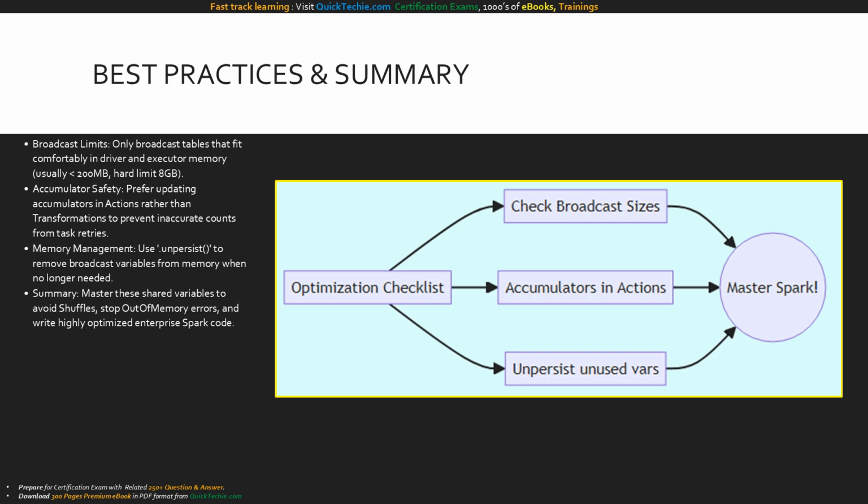Our final diagram is your optimization checklist. Always verify your broadcast sizes, ensure accumulators run inside actions, and unpersist variables to free memory. Follow these steps, and you will undoubtedly master Apache Spark performance tuning.